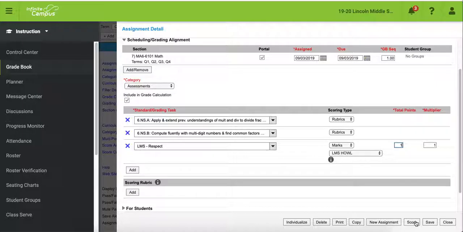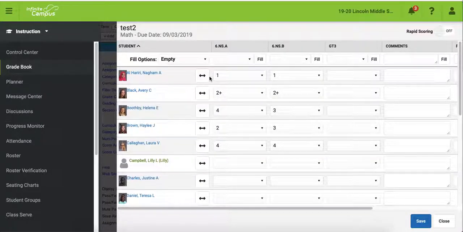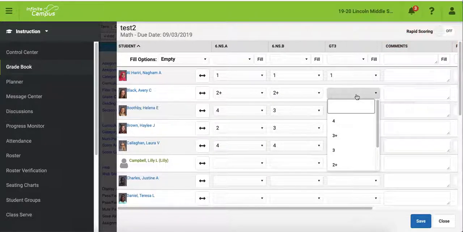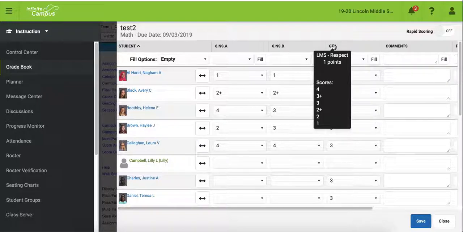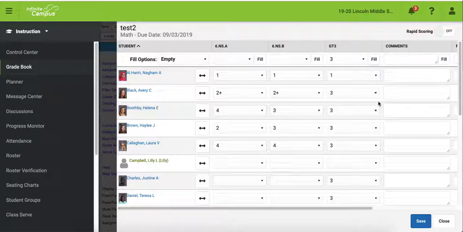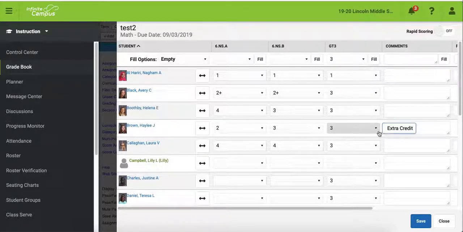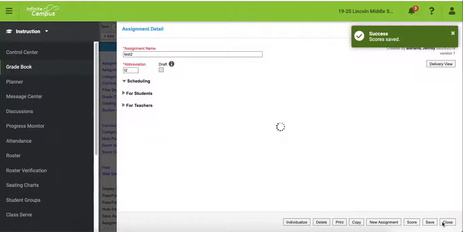All right. Now I can go to score to see all of them at the same time. And I can fill across. Oh, I got to select it first. Fill across, or I can fill down. Every kid in the class, I'm saying got a 3 for respect. And if I hover over it, GT3 is respect. And the possible grades I can put in are just the same as you're always familiar with. I save it. You close it.